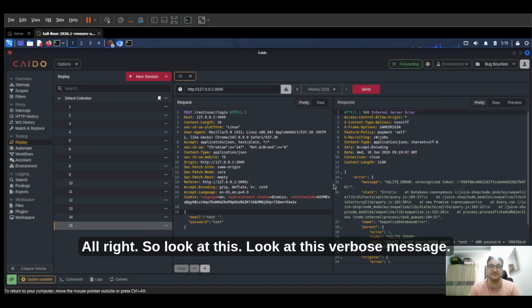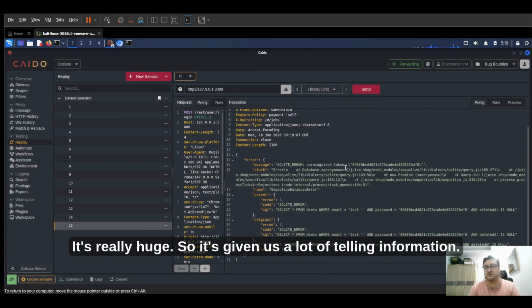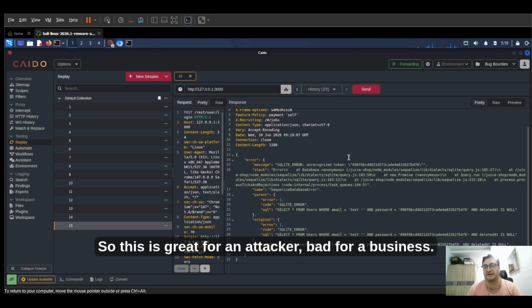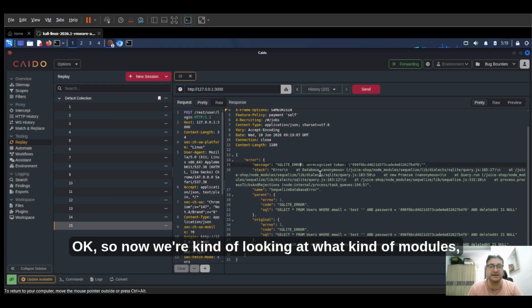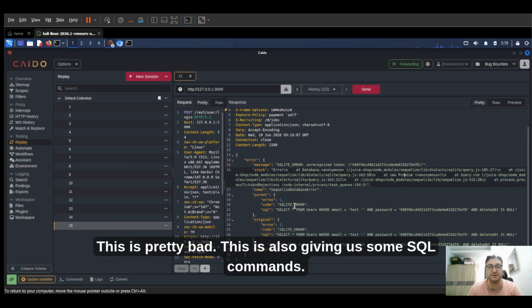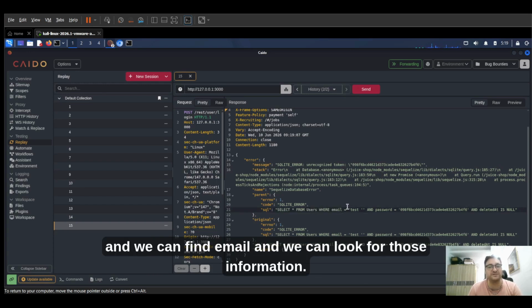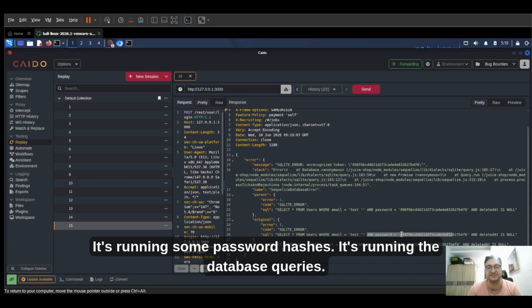All right, so look at this. Look at this verbose message. It's really huge. So it's giving us a lot of telling information, which is really bad. So this is great for an attacker, bad for a business. So we see that this is an SQLite error. So now we know what kind of database they're running. Okay, so now we're looking at what kind of modules, what kind of libraries are running, right? This is pretty bad. This is also giving us some SQL commands. We can look at the users and we can find email and look for that information. Again, we can look for the same thing in passwords. Looky here, it's running some password hashes. It's running the database queries.